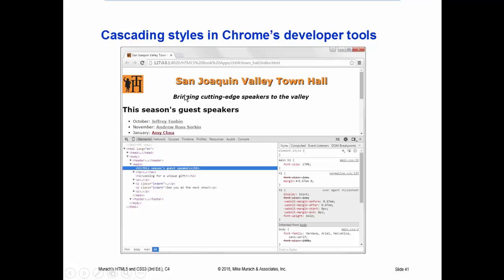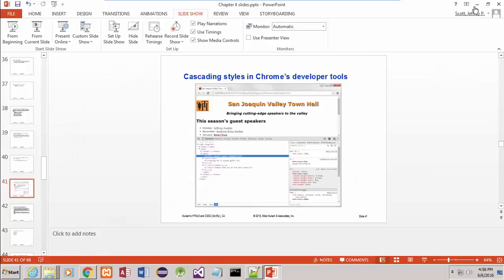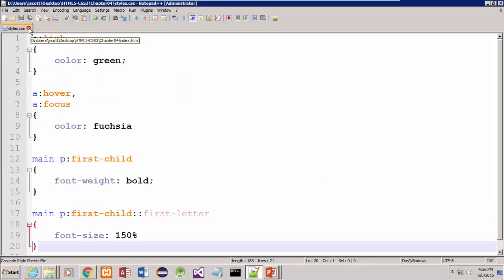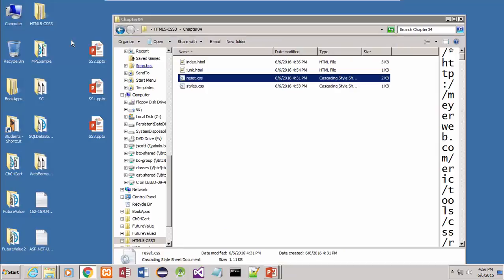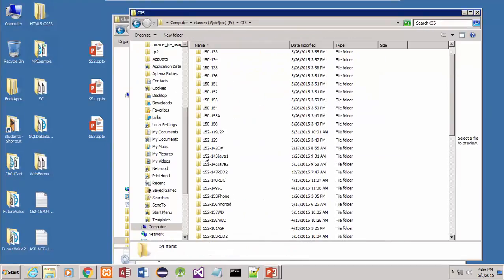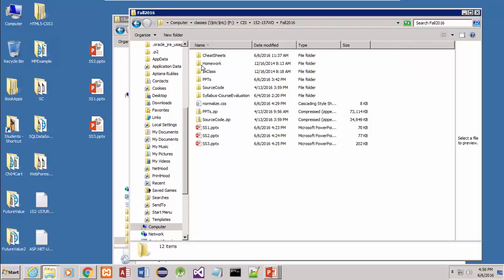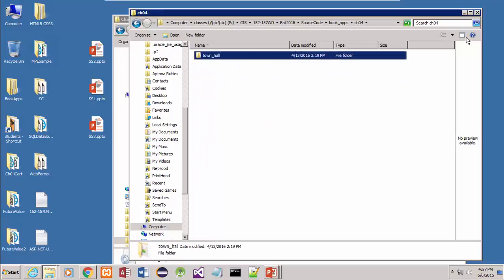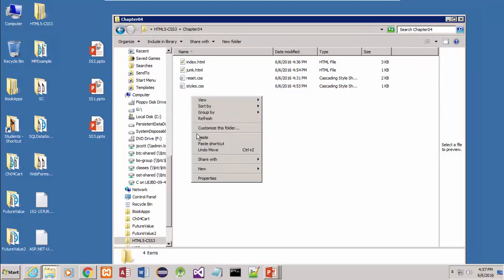So they have in here cascading, Chrome's developer tools to show the effects of cascading styles. You may or may not have ever heard of Chrome developer tools, but let's bring up this file right here. I think I'm going to have to actually bring that in, which is fine. So let me close this, close that, close that. I shouldn't need any of this stuff open now. I'm going to go over to the P drive, find my source code for Chapter 4. And there's the town hall. That's what I want. So copy this, and then drop it in here.